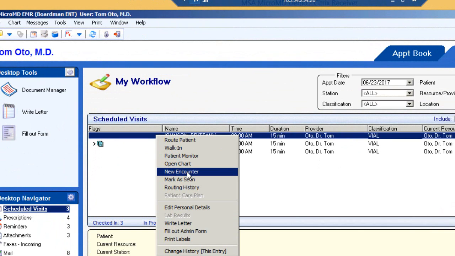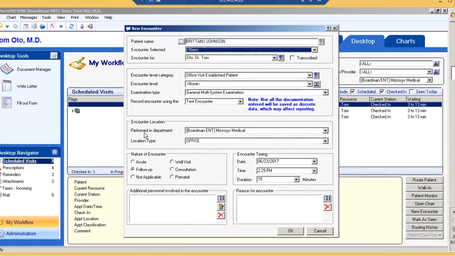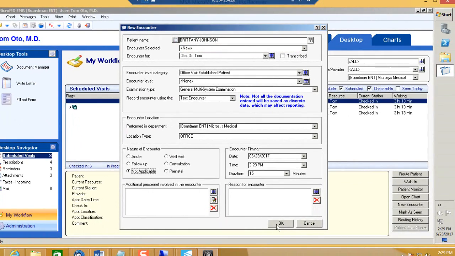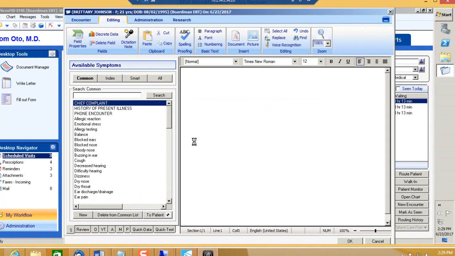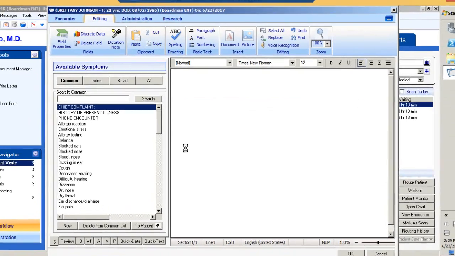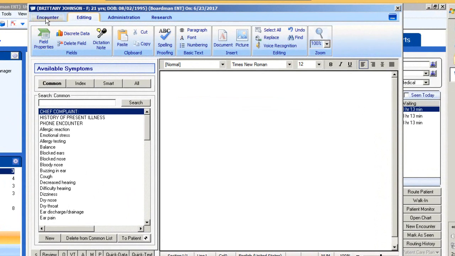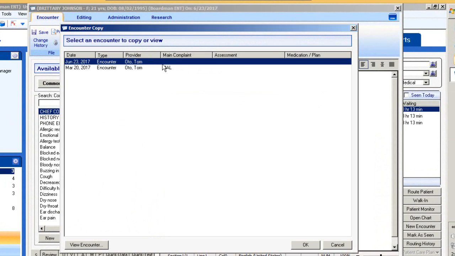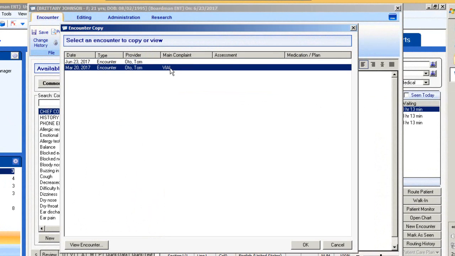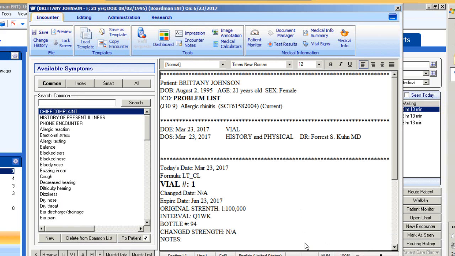But remember, since no encounter is started, you see no icon here. It's just asking me to create a new encounter. And that's what you would be doing. I would just simply click at the bottom on OK. Everything else is already formatted, and it opens a blank template. The first thing I want to do is click on Encounter, and I want to copy the prior visit. You'll know which one you're wanting because it'll have the complaint as vial, and I want the last vial. That's going to bring in the whole history for me.